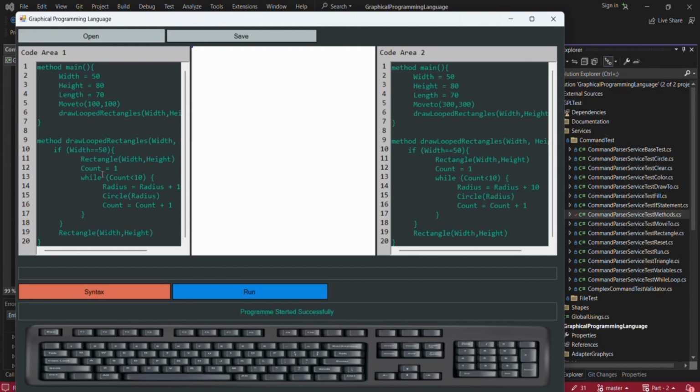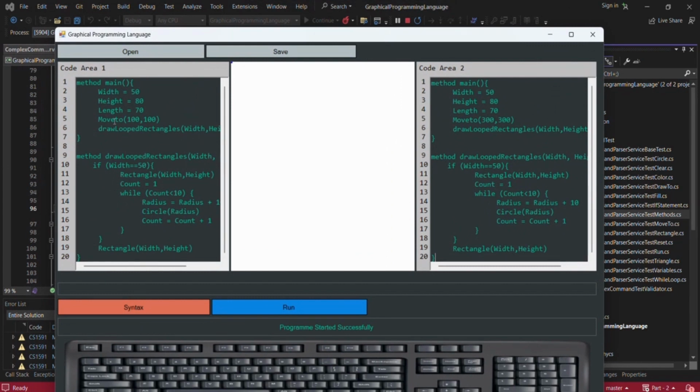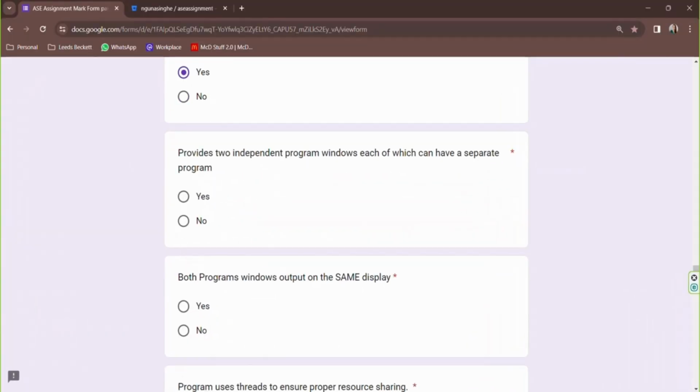both windows. Here in the left text area, it moves to 100, and in the right text area it moves to the 300, 300 point. So we will run this one. Yeah, it works nicely. Here's the left text area's output, and here's the right area's output. It's on the same window as well.